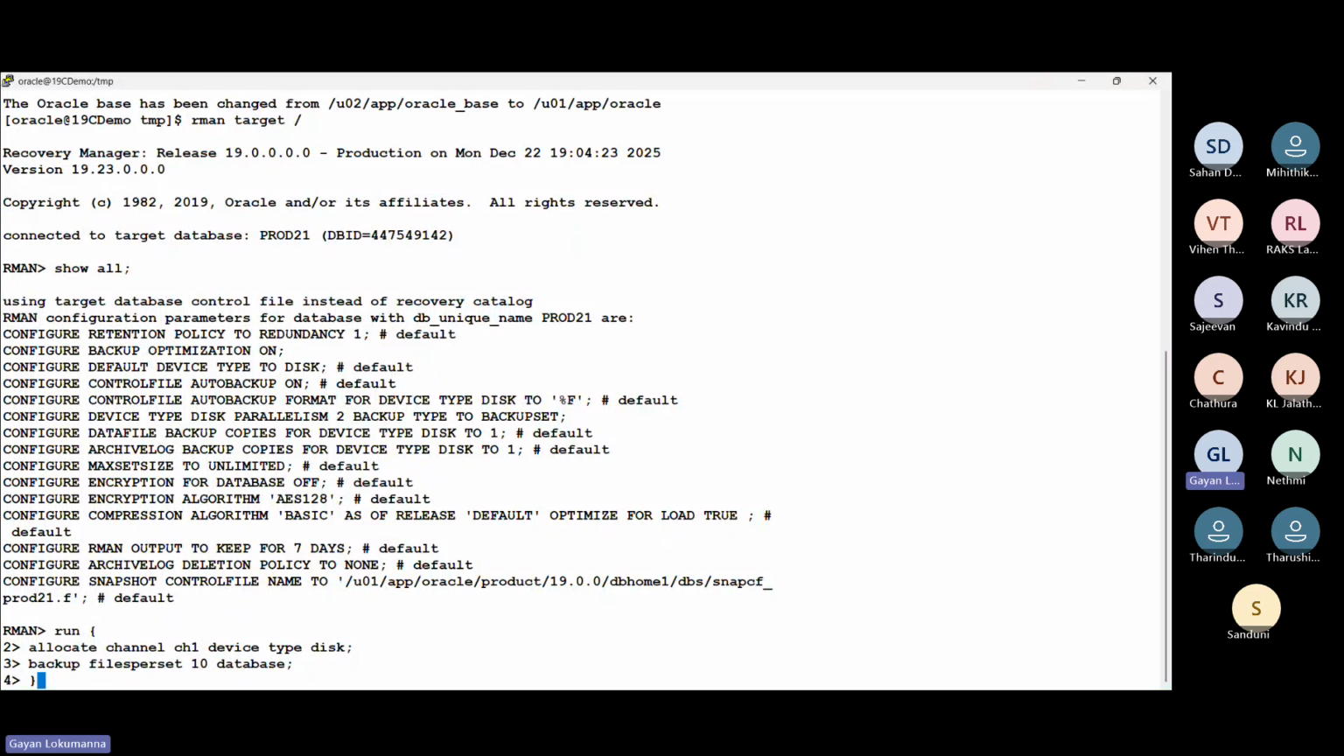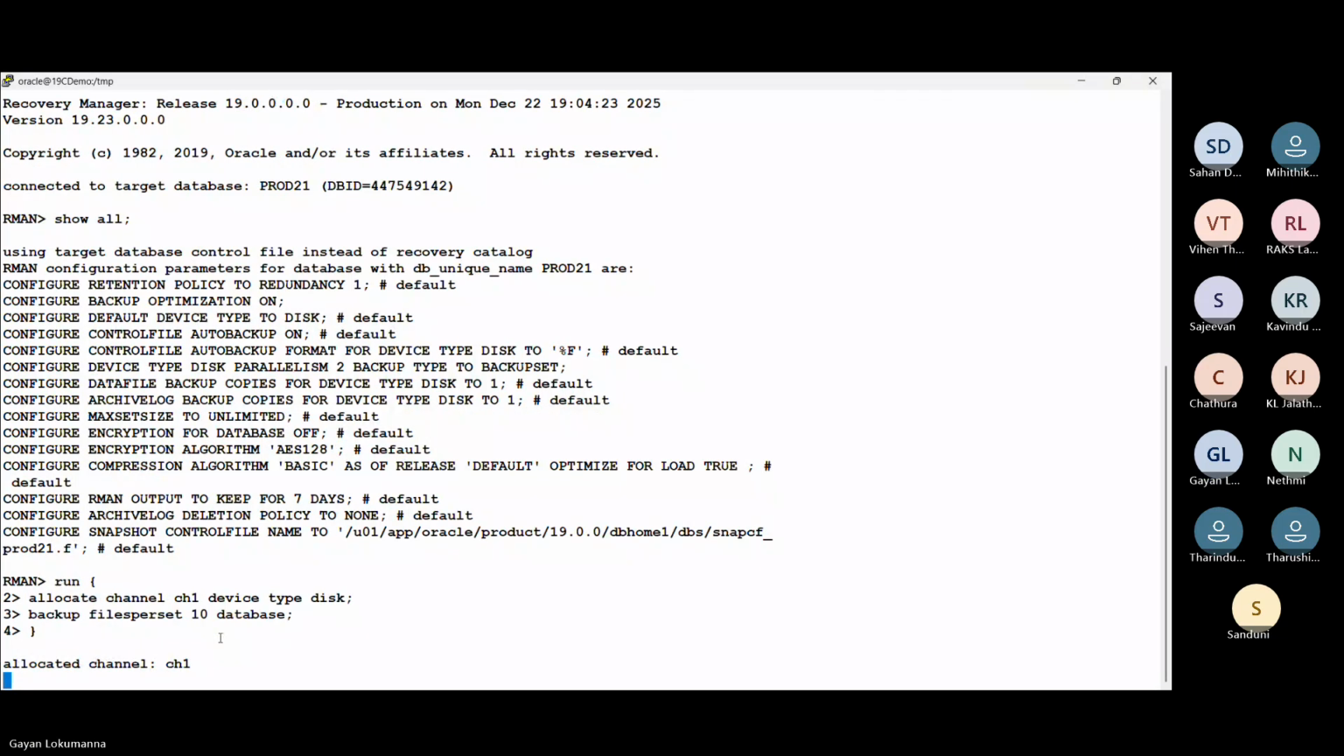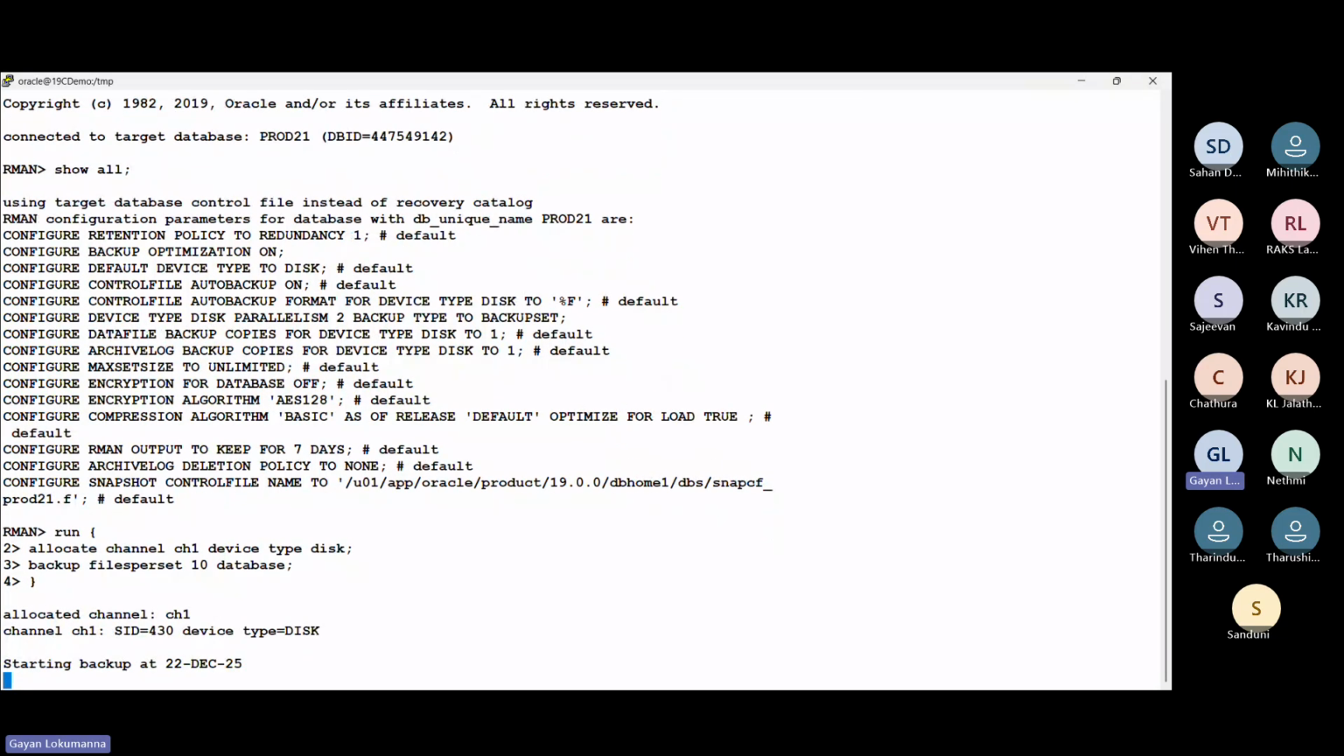Maximum open files, I have not given any value here, which means it will default to 8, and my files per set is 10. So even though this is 10, since my maximum open files is 8, which is less, this channel will take a maximum of 8 data files when reading. Let's see whether this is the case. So I'm going to run this command. It is allocating channel 1 and it will be a single channel.